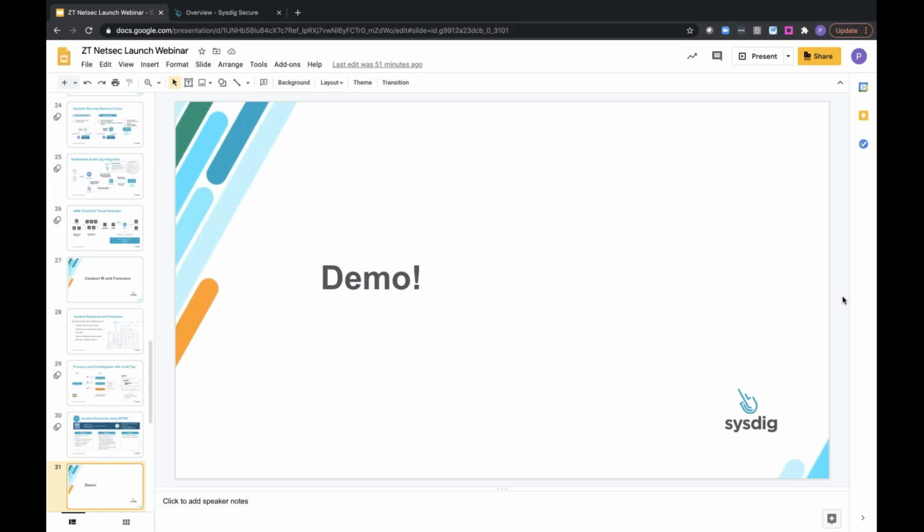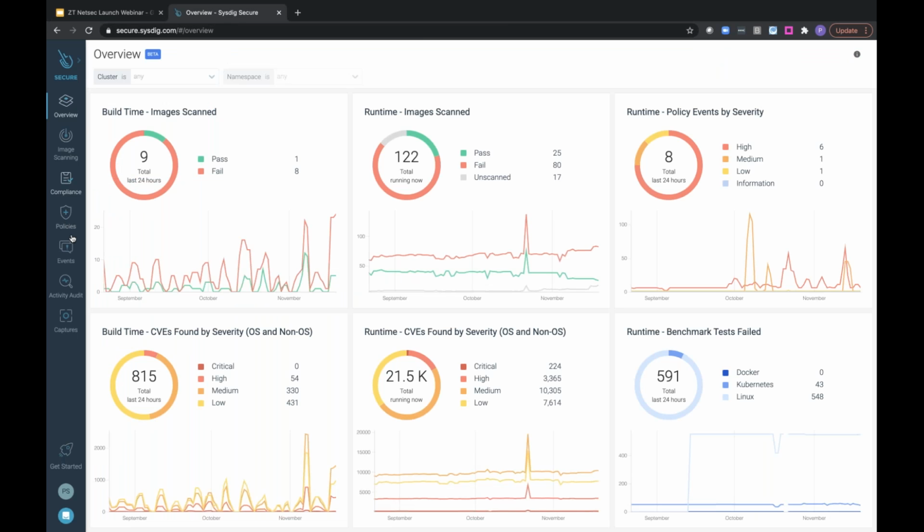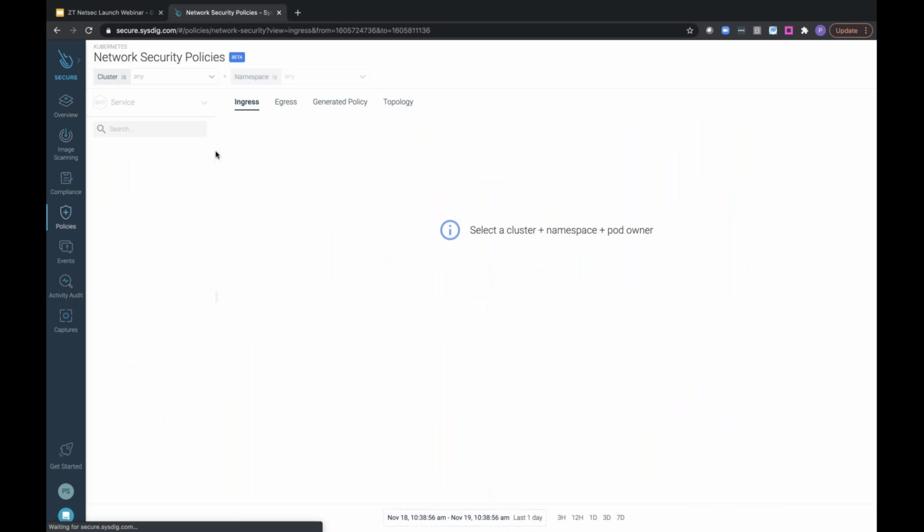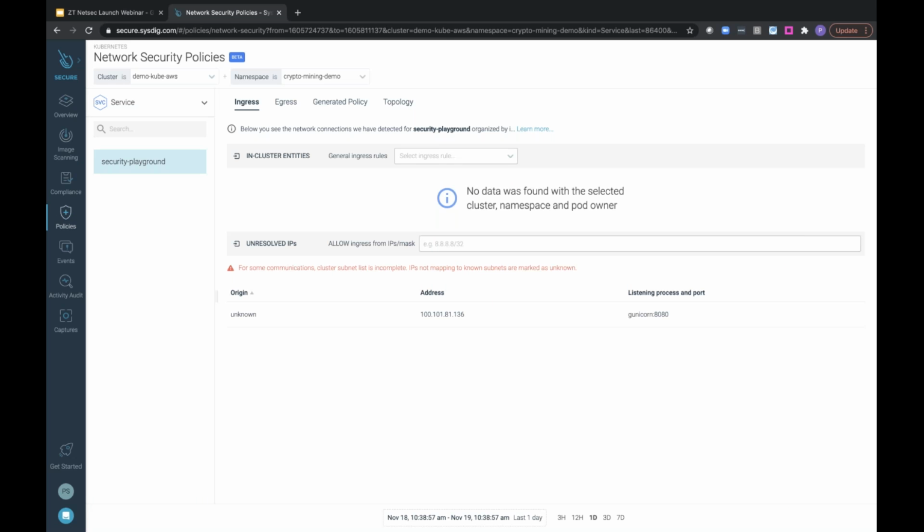Great. So now we have about 10 to 15 minutes. I'm going to jump over to the demo and show you the product in action. So first, we talked a lot about network security, so I'll start there. This is our latest release as part of our launch this week with Zero Trust Network Security. This feature is available for all our customers.